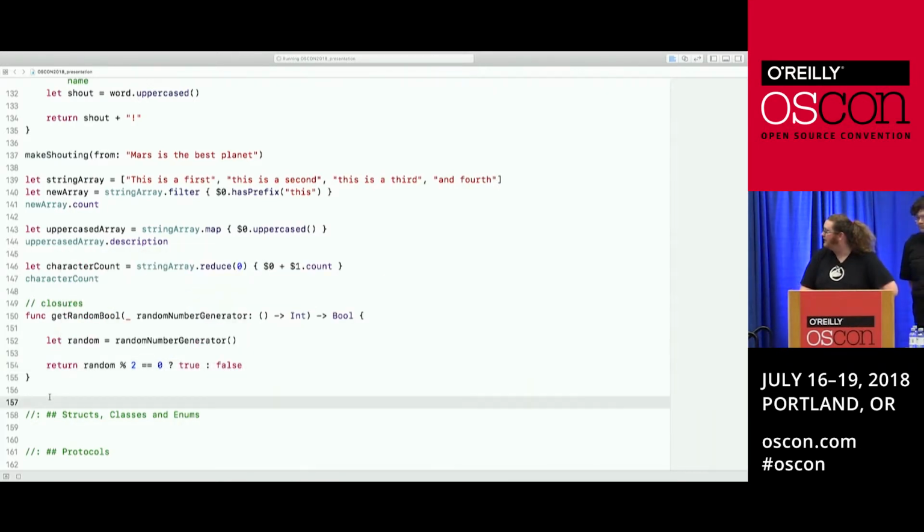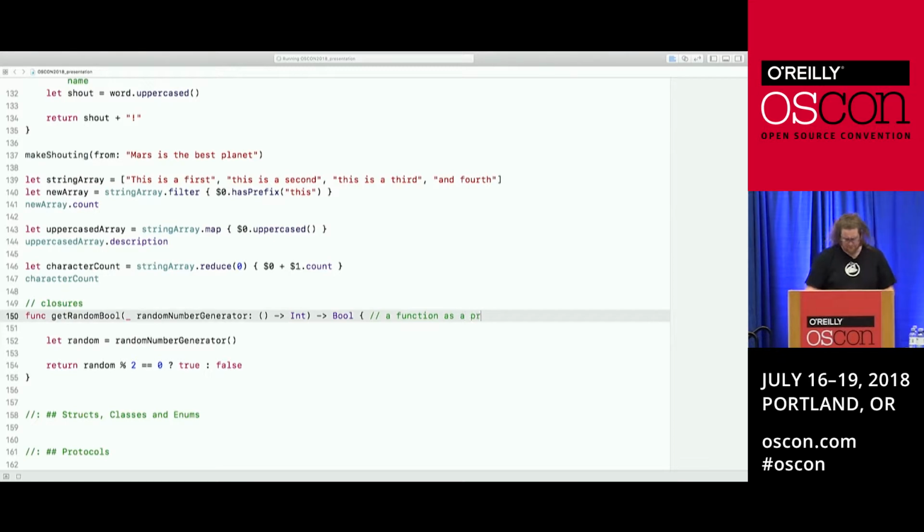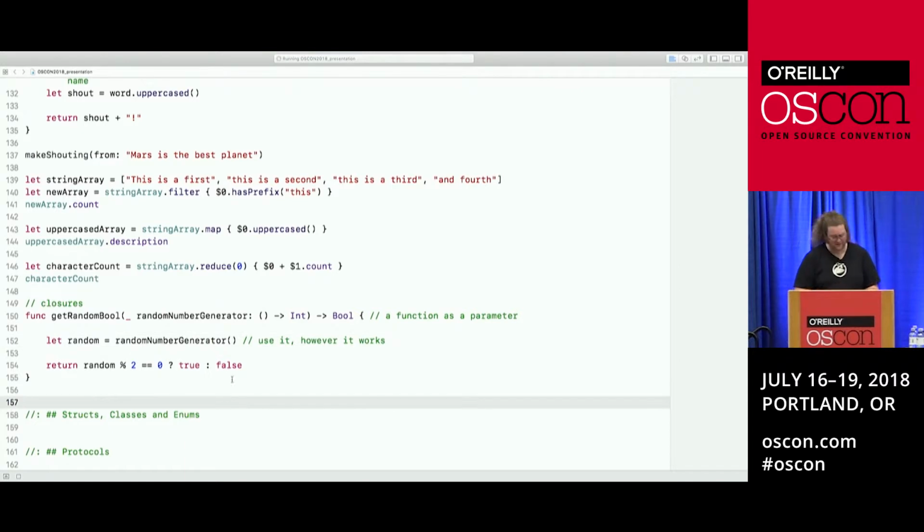So what we're doing here is we're basically creating a random number generator that will return a random Boolean based on some sort of closure that is going to be passed in.